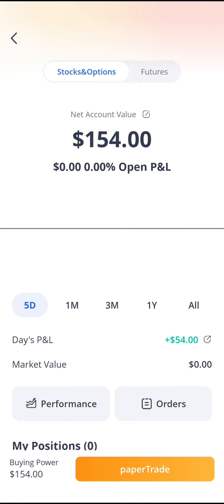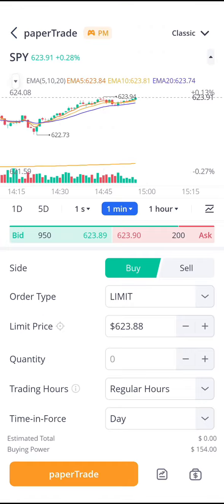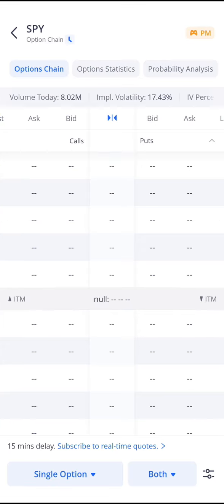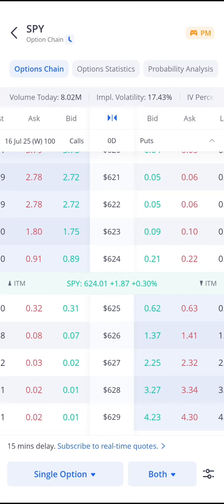At the bottom, you'll see an orange box that says Paper Trade. You'll click Paper Trade. Now this is where we choose our symbol. In this case, we're choosing SPY, S-P-Y, type S-P-Y. At the top, you'll see under Stocks and ETFs, SPY is the very first one. That's the one we want to choose, just S-P-Y.